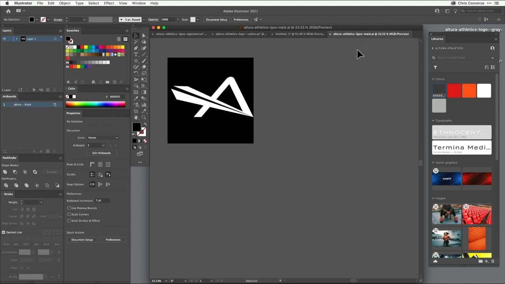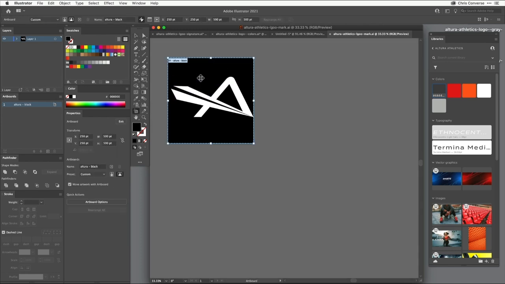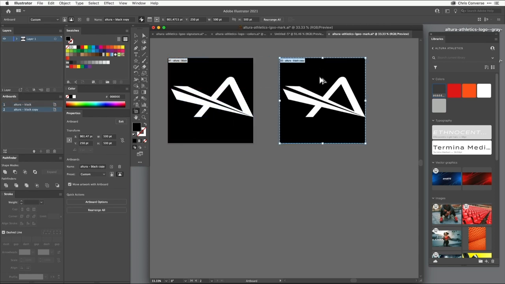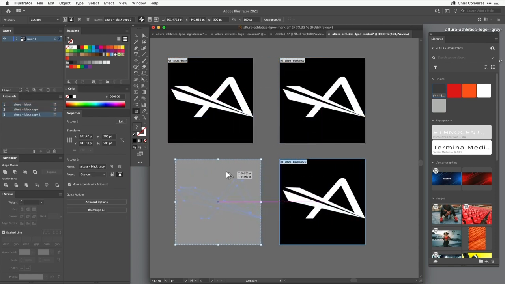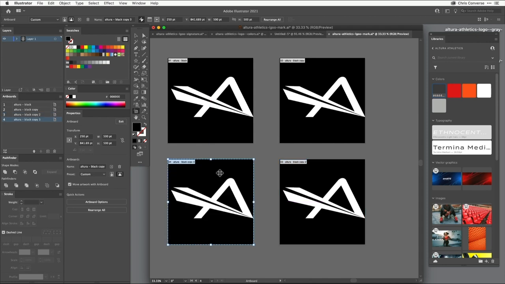And then finally, let's come over to our mark. This is also in the project files. This is the file called logo-mark. So I'm going to come in here to the artboard tool and we can explore some of the options here as well. So I'll just Option drag or Alt drag 4 copies of this.